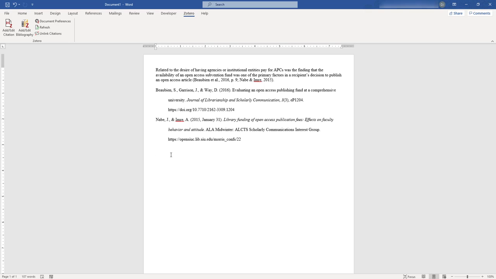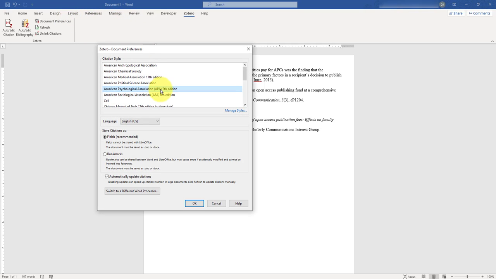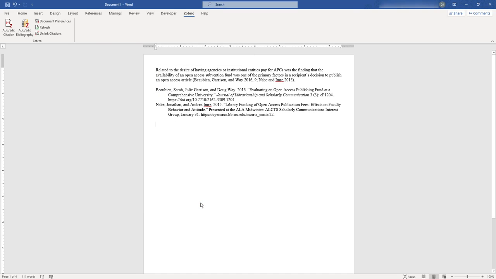To change the citation style of all references in a document, confirm that the Zotero desktop app is open, navigate to and click the Zotero tab in your Word document, click Document Preferences, click within the citation style box and select another style, and click OK. The in-text citations and bibliography within your document now reflect the style you selected.